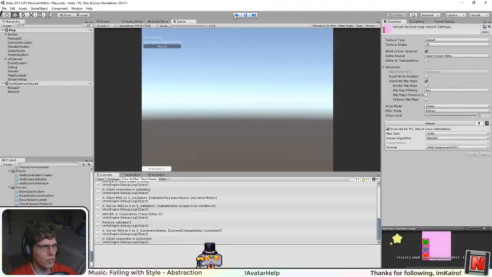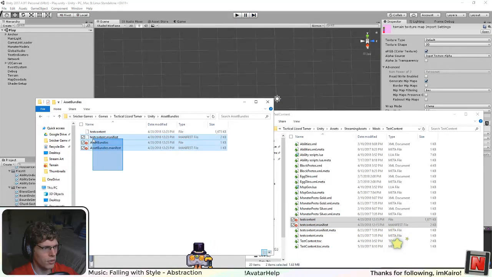Oh, I need to drag the asset bundle into the mod folder. Oh, is it not alphabetical now?